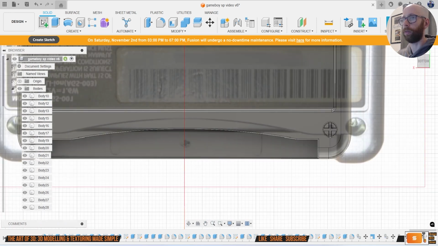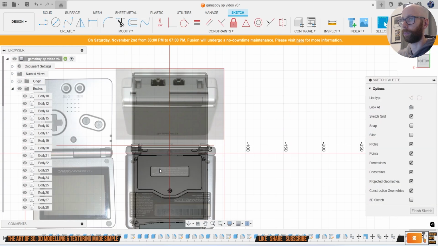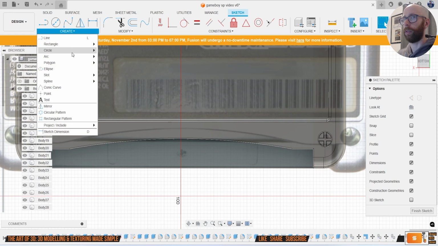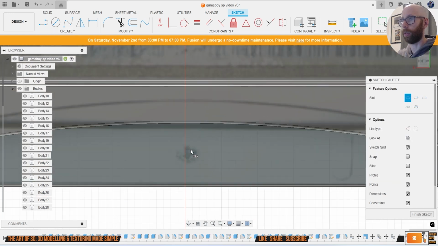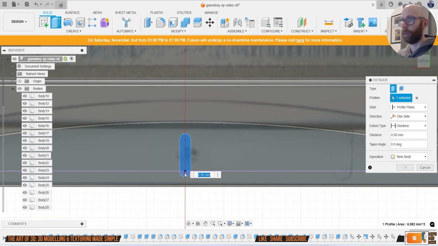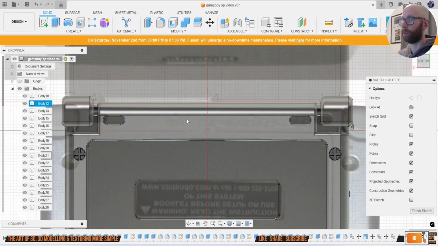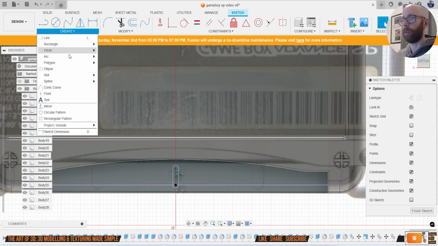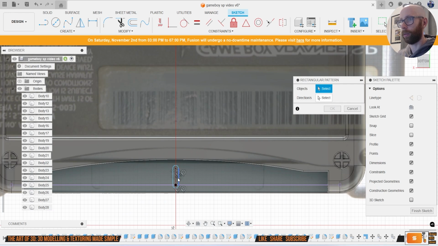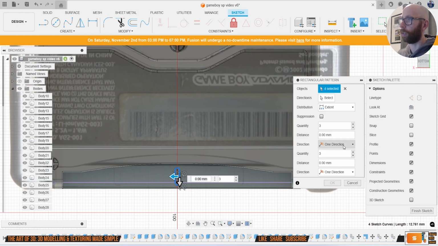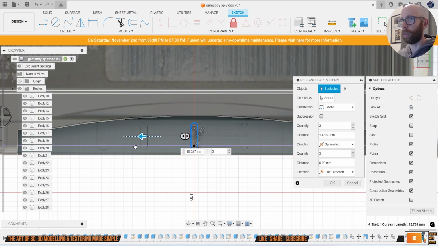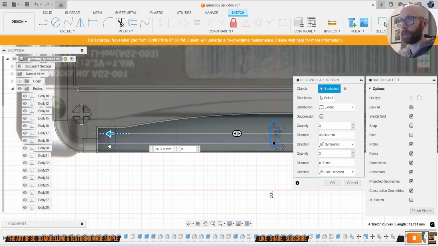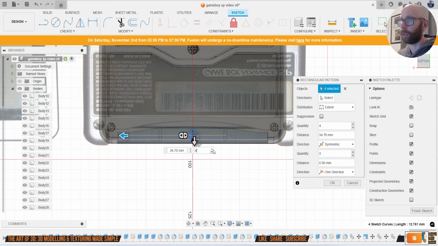Okay. Right, let's do a screw hole. Create a sketch. Create slot. Center to center slot. E to extrude. No. Create rectangular pattern. Double click. Let's do symmetric. Get across. One there. And let's up that to 4.